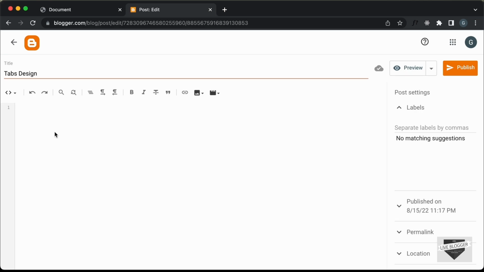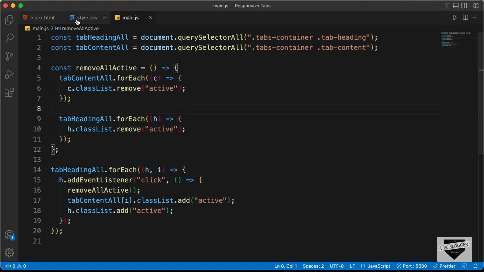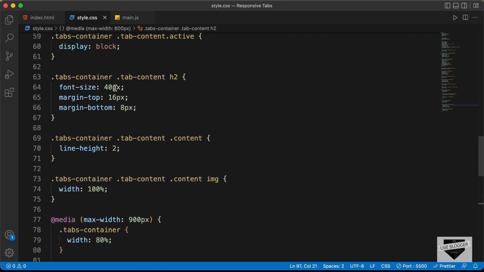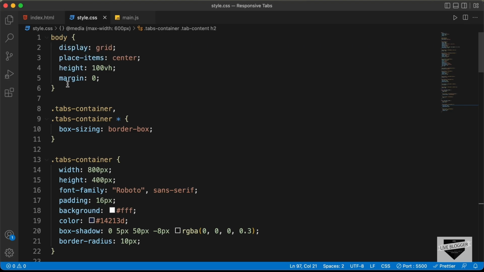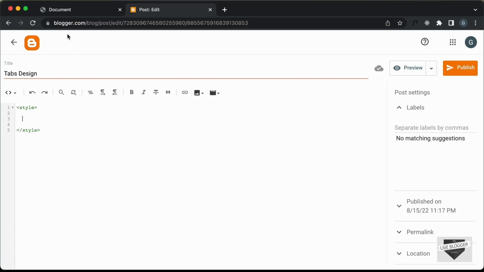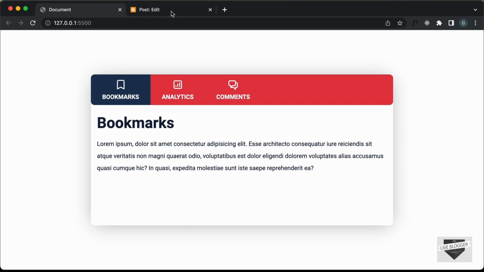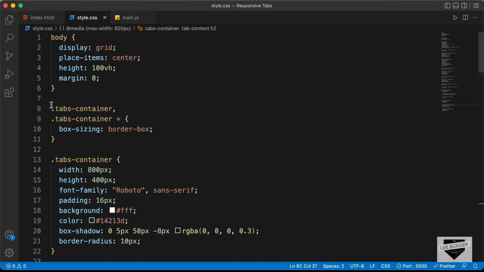First of all let's add the CSS, so I'll just create a style tag, and in this we will add the CSS. So let's go to the source code, and let's go to the style.css file, and let's copy all the CSS from here. Now here we can see we have added some styles to the body as well. That's because we wanted this design to be in the center of the screen. So for the Blogger website we'll just copy from this line of code.